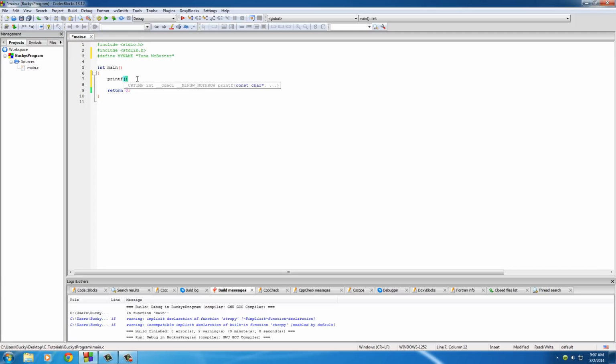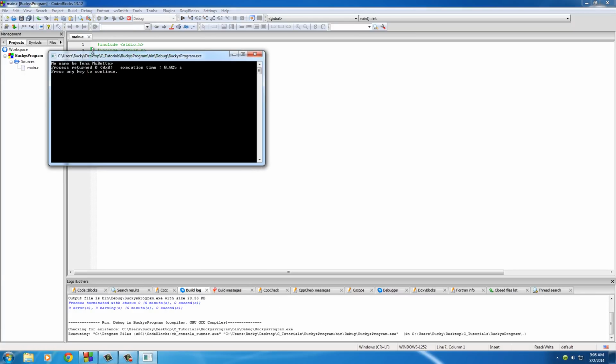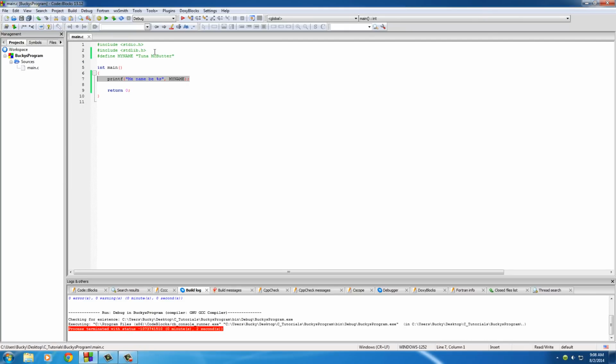So now, anytime we have my name in our program, we might as well use it. Something silly like me name b, and we'll just write my name right there. Basically, this preprocessor directive is going to search your program for any instances of the word my name and replace them with the string Tuna McButter. So now if we run this, it says me name be Tuna McButter, and of course it did all of that before your program started compiling.